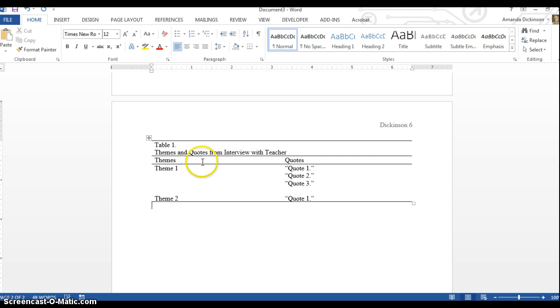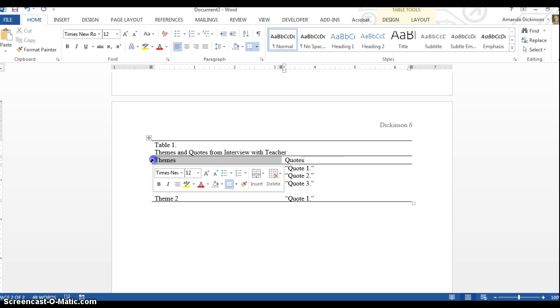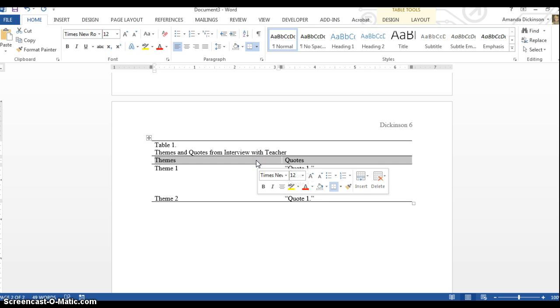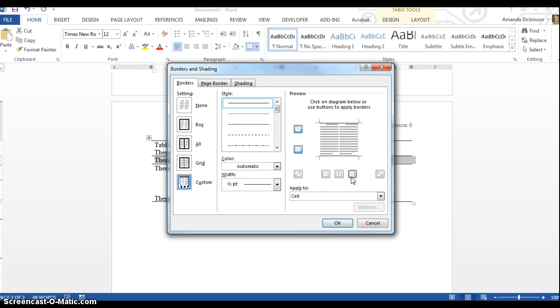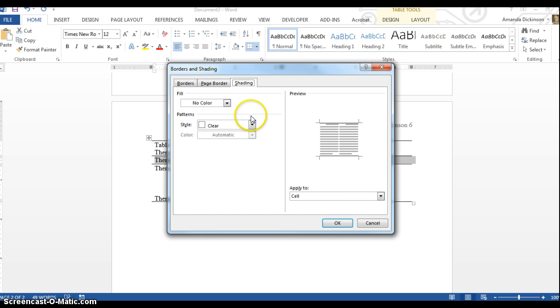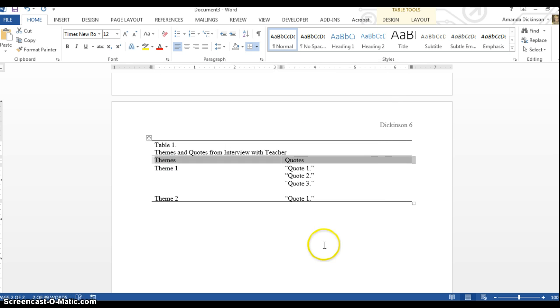And again, if you wanted to, let's say, shade the themes and quotes row, you can do that by again going to borders and shading here, and I want that particular row to be shaded just slightly. So let's say like a 15%, maybe 10%. See? And so it can set certain things apart in your table, and it's up to you.